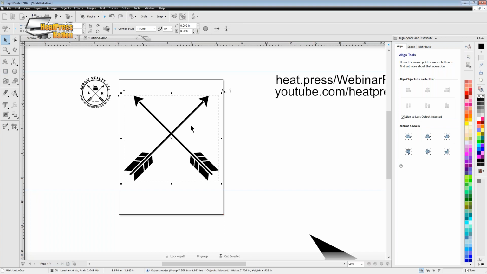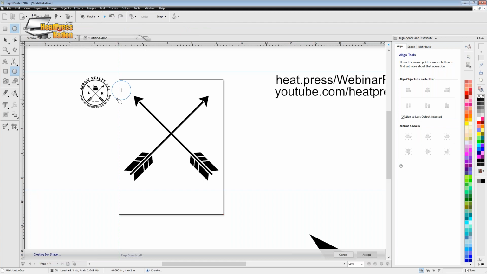The flights, the little feathers, angle them differently, make it however you want so it looks best for you. All right, so we're going to go ahead and finish this. Now it's time to draw a circle. Yay, my favorite.